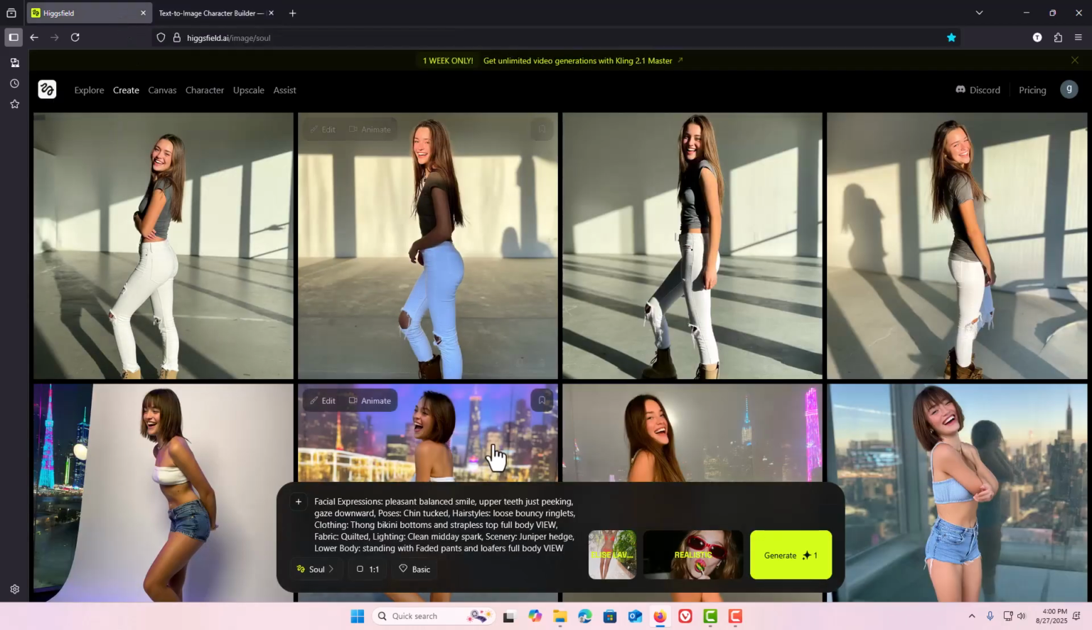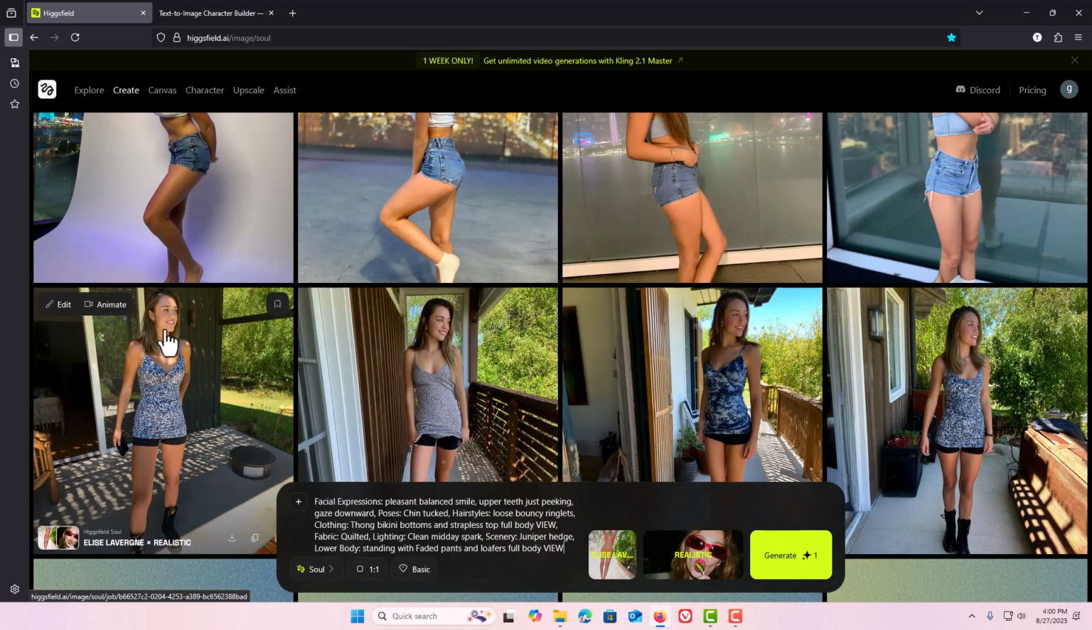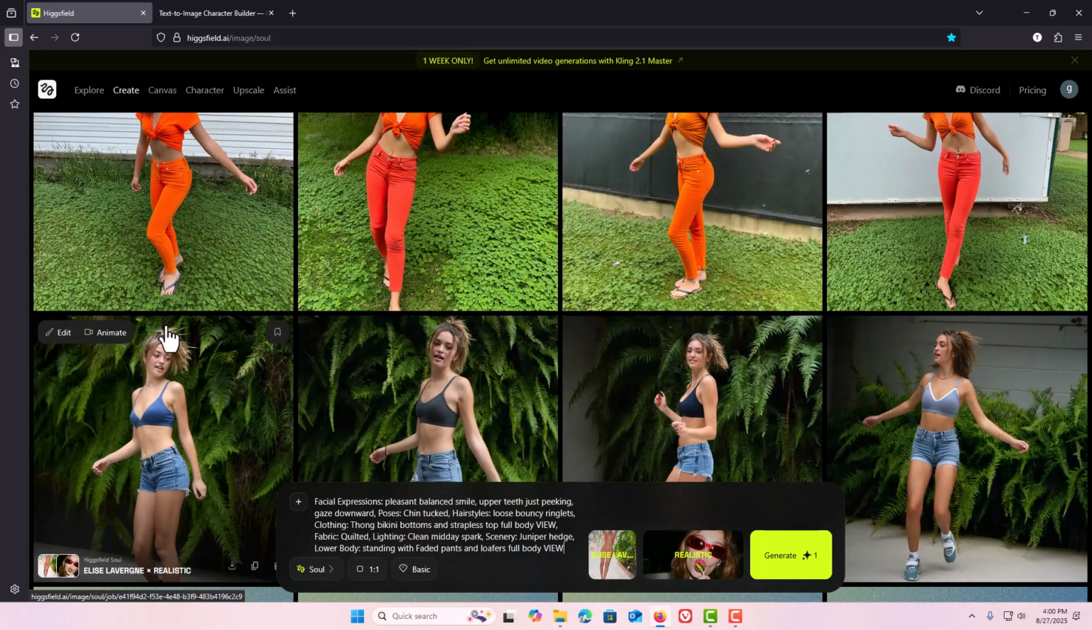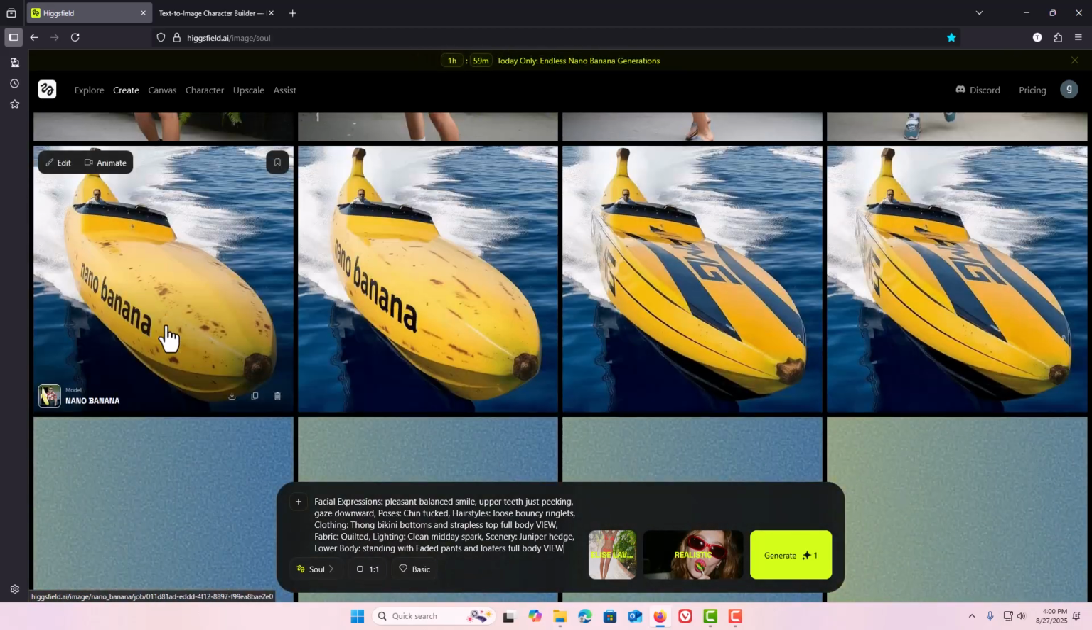And like I said, it works. I've been using it on a lot of these images here through Higgsfield, except the banana boat.